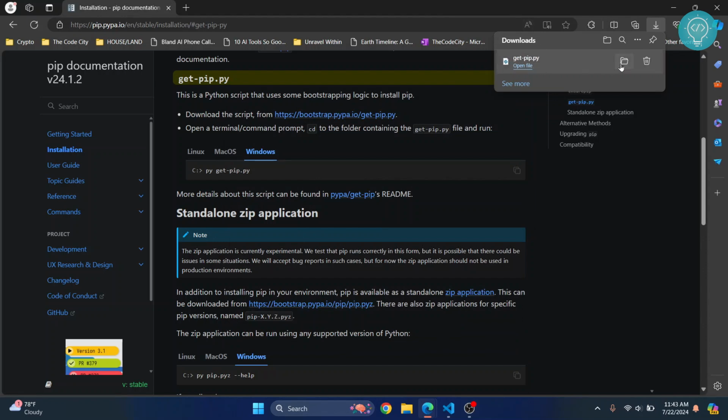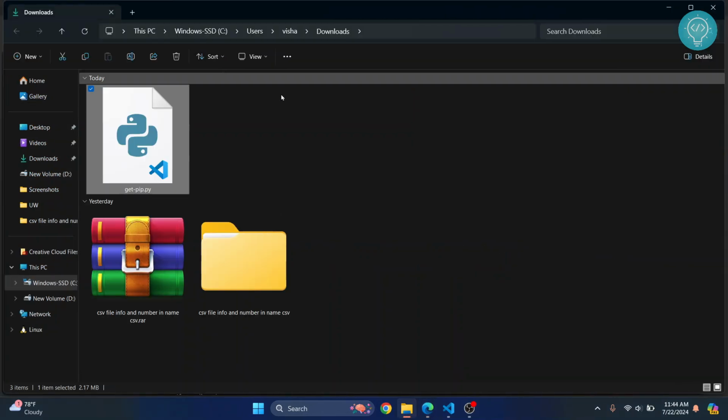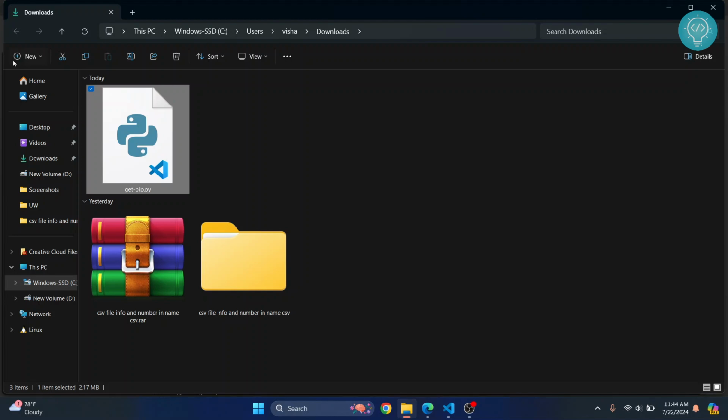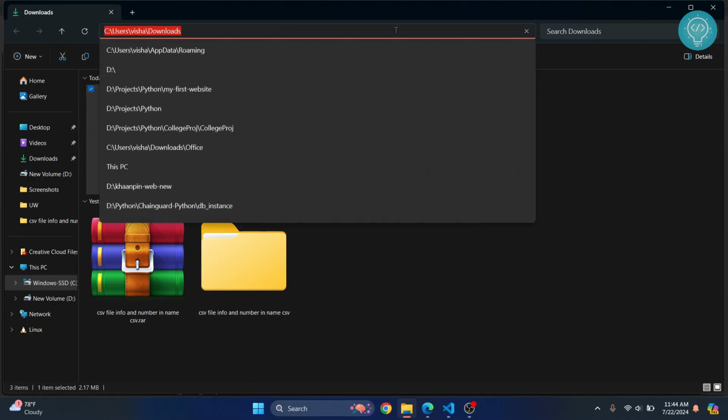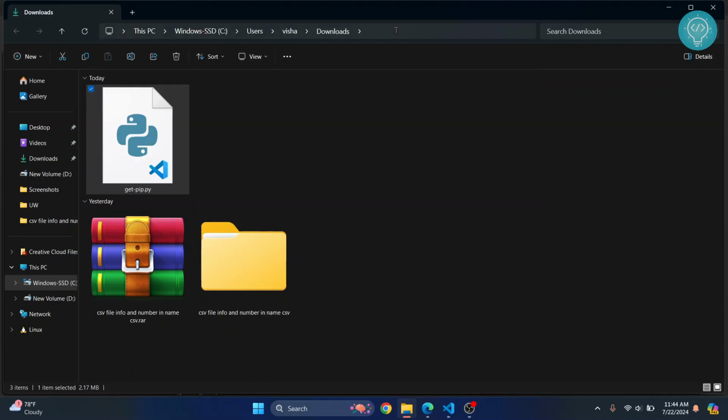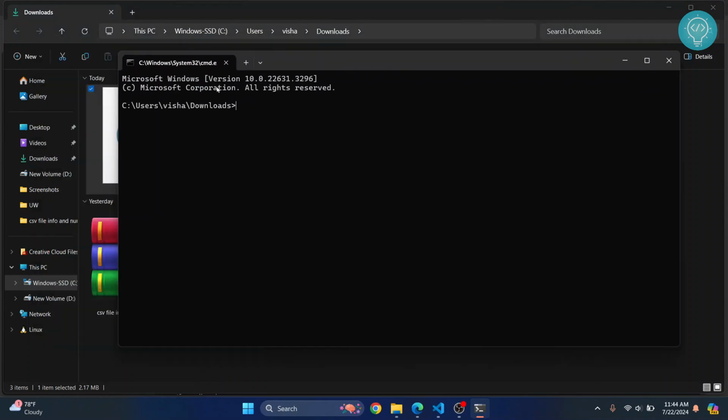Once it's done, I'll just go to Downloads and open Command Prompt here. A shortcut in Windows is to click here, type CMD, and hit enter. And now, as you can see, we are inside the Downloads directory. If you are on Mac or Linux, you can just open your terminal and go to this directory.